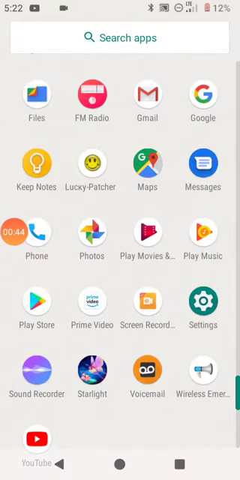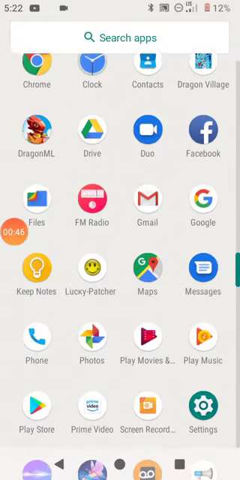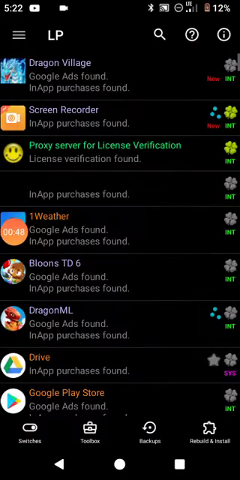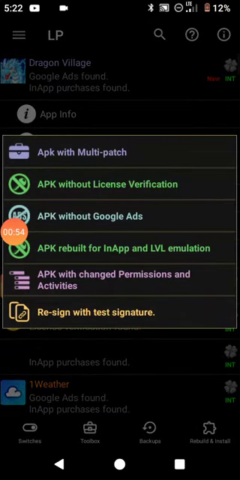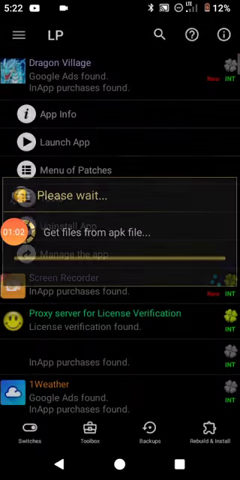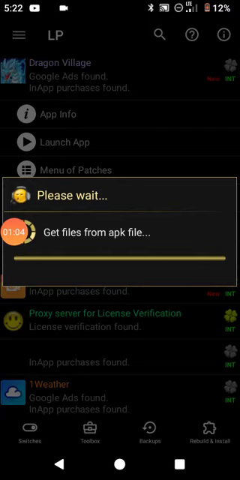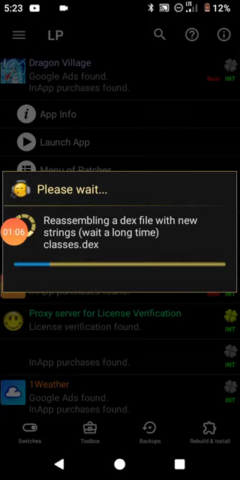Once you install the game you want to hack, you go to Lucky Patcher. You tap on the game, you go to Menu of Patches, create a modified APK file, APK rebuild for in-app emulation, rebuild the app, and this is going to take a while, so I would edit it out, but I don't know how to edit on my phone.